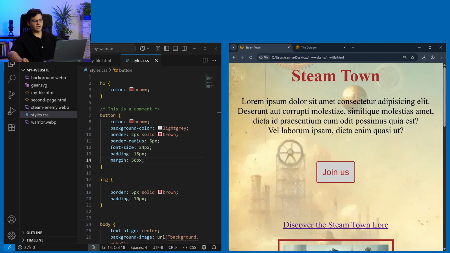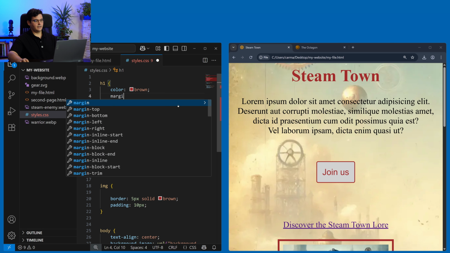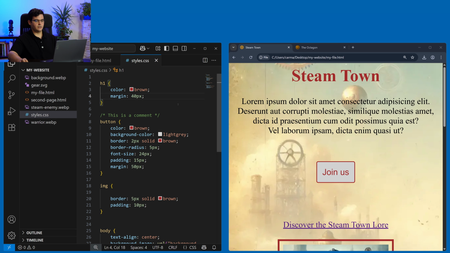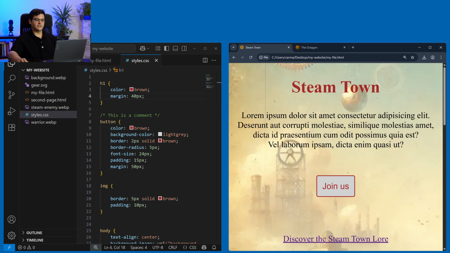Let's apply some to the H1 as well and check how it looks. So I can do margin to be 40 pixels up here, save, refresh, and there we go. Now there is a bit more space.